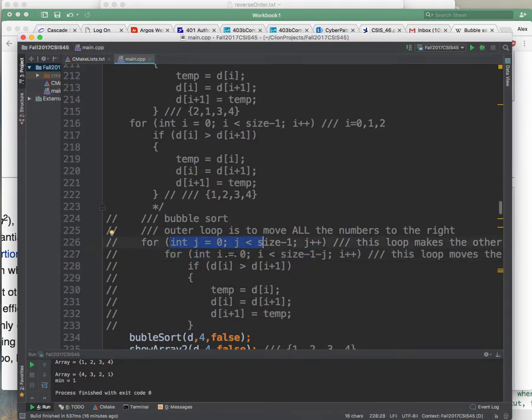So the first time we go through the outer loop, j is equal to 0, so the inner loop is going to happen size minus 1 times, because j is equal to 0. The second time we go through the outer loop, j is equal to 1, so the inner loop is going to happen size minus 1 minus 1, so 1 less time than before. And so on and so on. So this is just a way to improve the efficiency of my bubble sort. Got it? I hope. Any questions? You don't have to all ask at once.